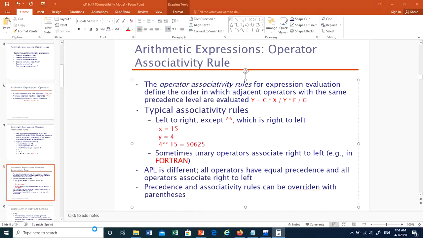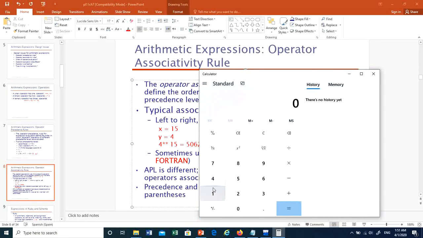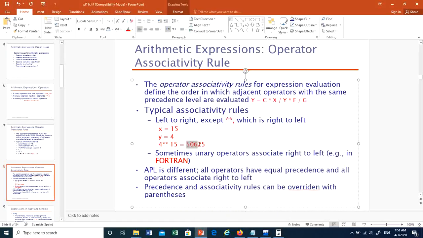Let me see this here in this example. 15 multiplied by 15 multiplied by 15 multiplied by 15. So it's going to give you 50,625, which is this number. So this is an operator that has an exception, which is going to be from right to left. APL also is different.